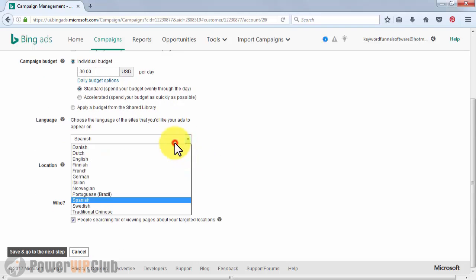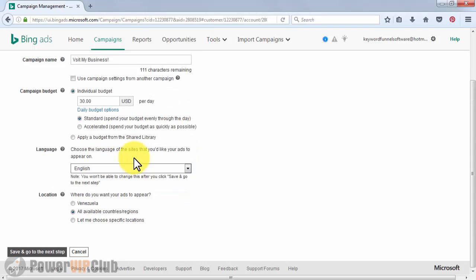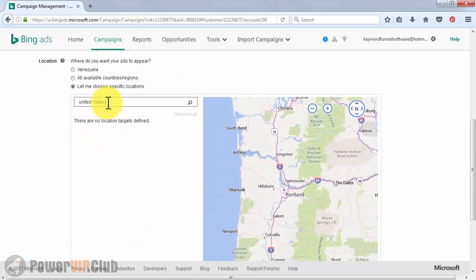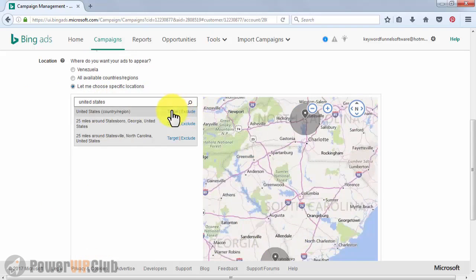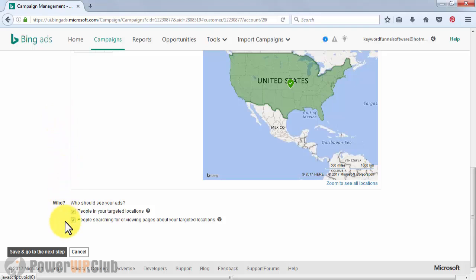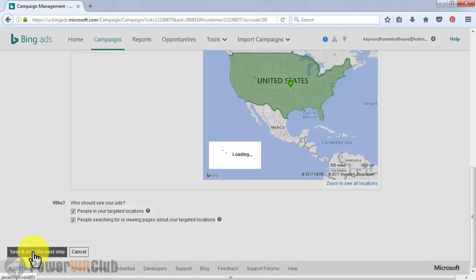Now, select the language of the websites where your ads will show up, and then select the geographical locations where to serve your ads. You can show your ads in your region, or you can select specific countries, states, and regions where your ads will be served by checking the Let me choose specific locations option. In the Who Should See Your Ads section, you can select to show your ads only to people in your targeted locations or to people searching or viewing pages about your targeted locations. Or you can simply leave both options checked, which is recommended in some instances. Now, click on Save and continue to the next step.